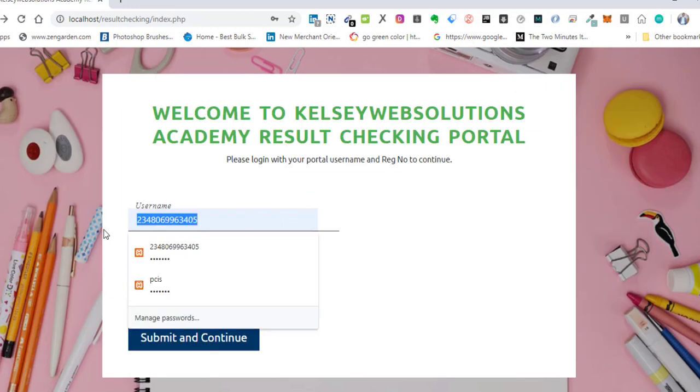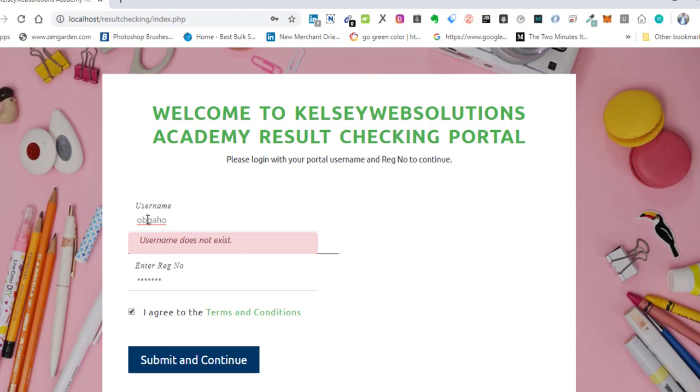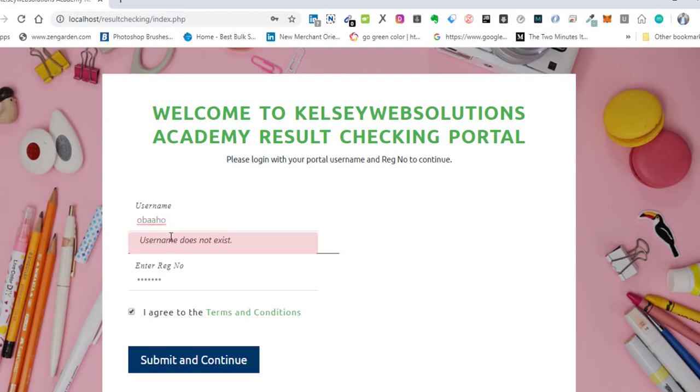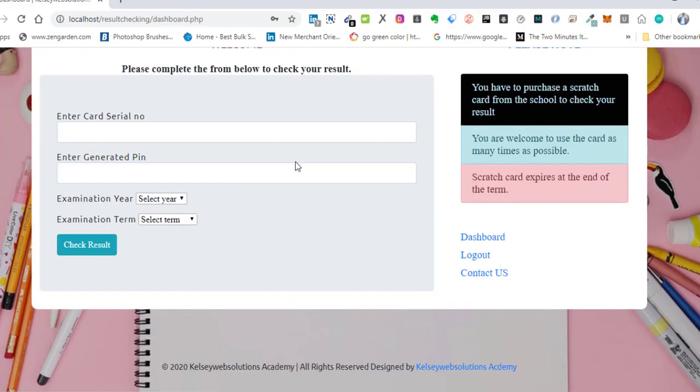Now you have to log in. Let's log in here, enter the reg number of the student. I think there's a mistake in this, let's correct it. There we go. Okay, good. Successful login. Alright, here we are on the dashboard page.